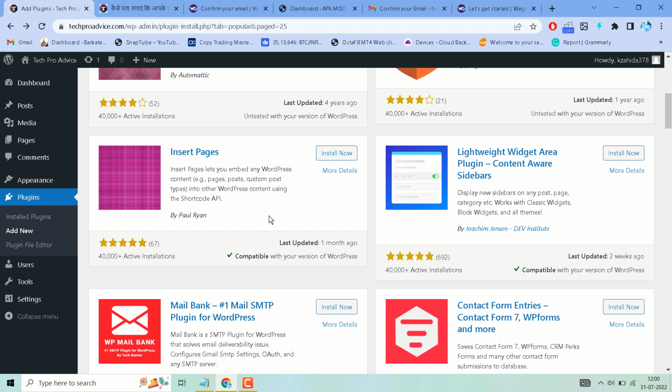In this video, I will show you how Insert Pages lets you embed any WordPress content, like pages, posts, custom post types, into other WordPress content using the shortcode API.